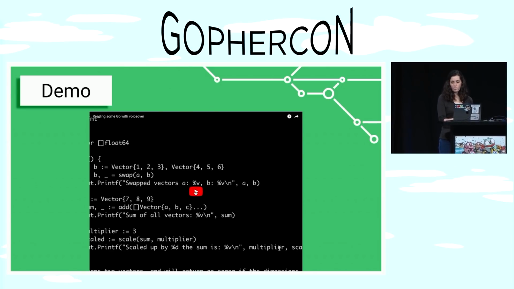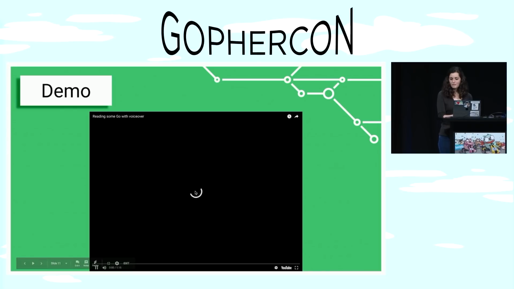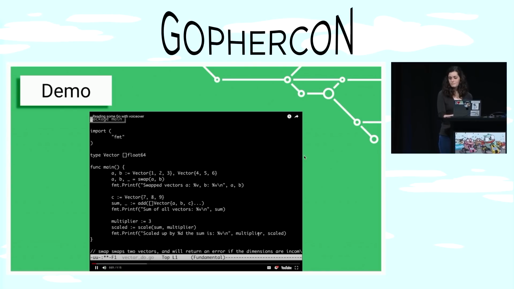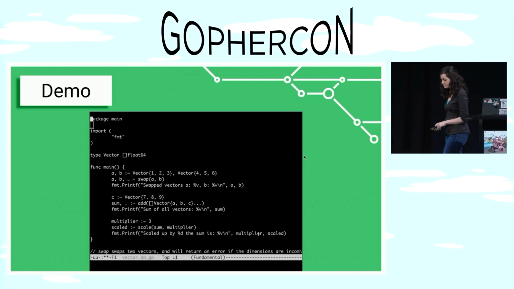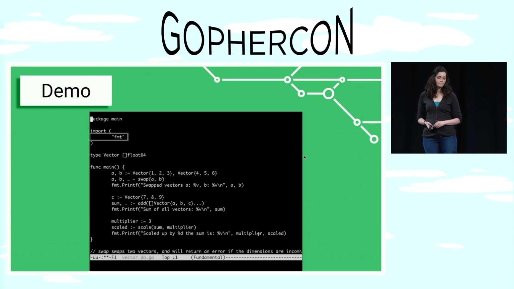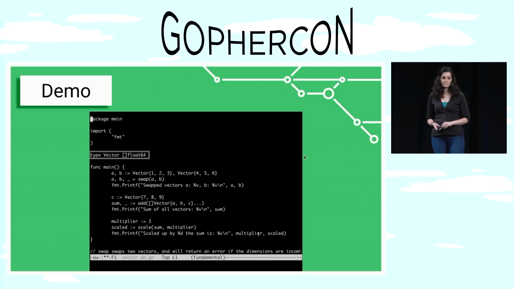I won't go through the whole thing, but I'll get it started. Package main, new line. Import left paren, new line. Quote fmt quote, new line. Right paren, new line. New line. Type vector left bracket right bracket float64, new line. New line. Func main left paren right paren.